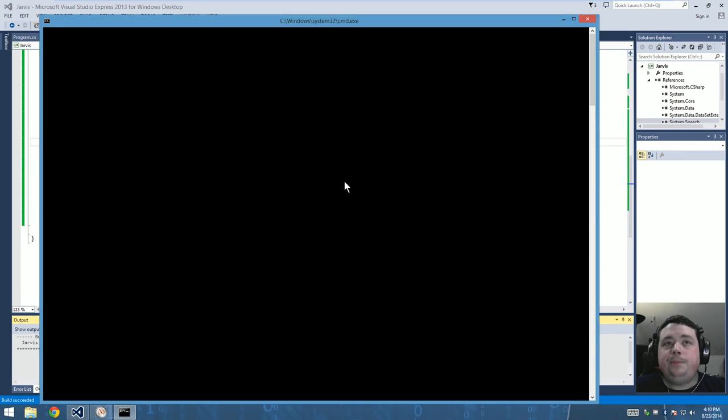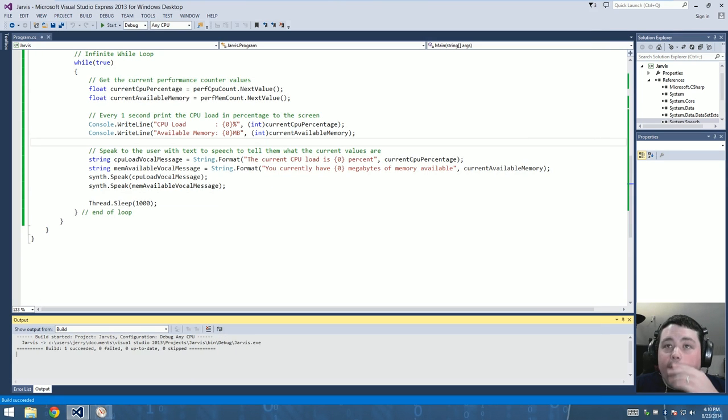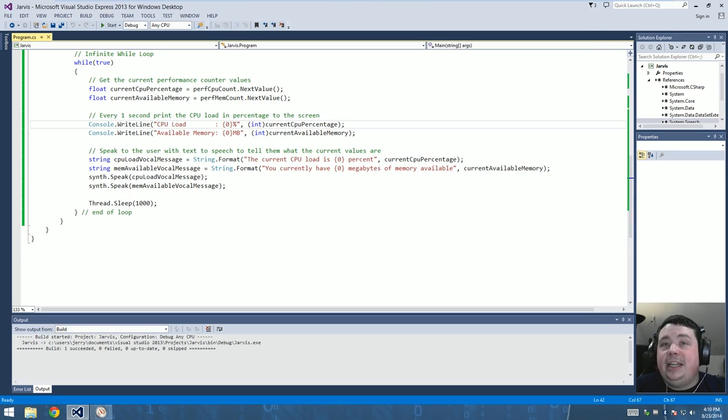Welcome to Jarvis version 1.0. The current CPU load is 1.773589%. Oh, ran into a problem. Notice it says 1% on the screen, but that's because we converted it to an integer where we print it to the screen, but we didn't convert it to an integer where we have it actually speak the message out, or more accurately, where we create the message on these lines here.